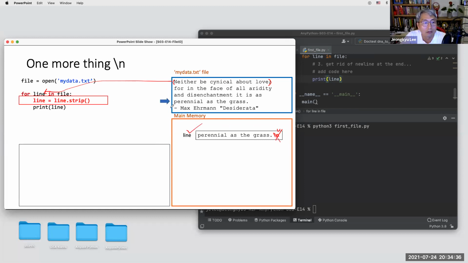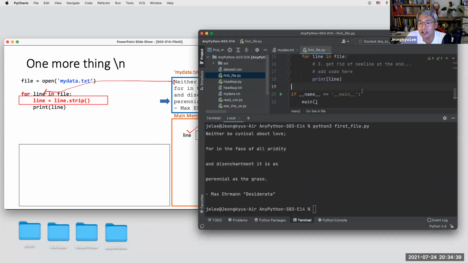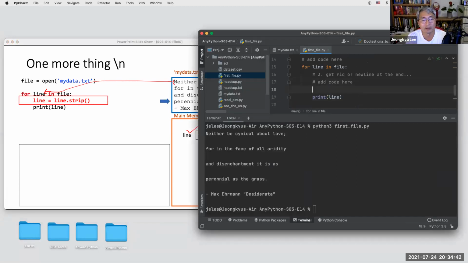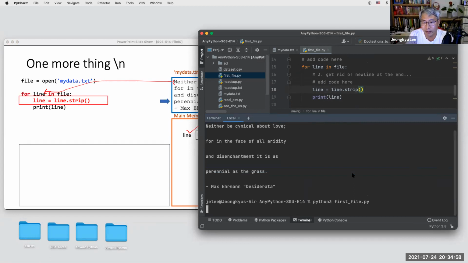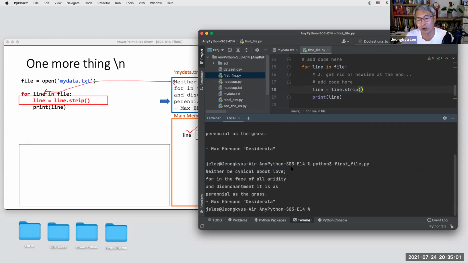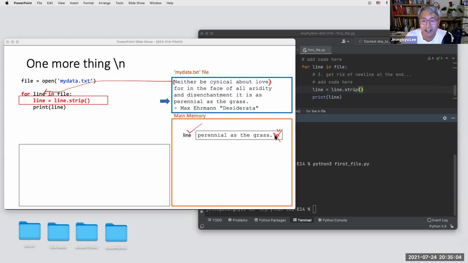So why don't we add this before we print here: line dot strip. Then the strip method will delete any non-informative data at the beginning and at the end. Let's run the program again. Yes, very nice. There's no more extra space, which means the new line character is removed using the strip method.